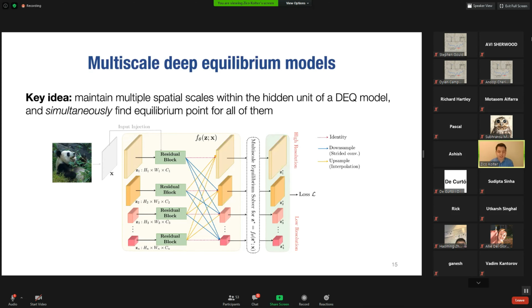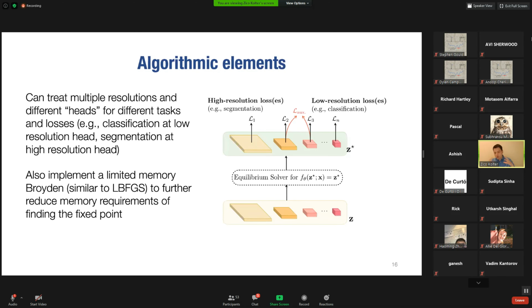One of the very nice things about this architecture is that you can think of these multiple different resolutions as different heads for different tasks. So there are high resolution losses like segmentation losses or low resolution losses like classification losses. You can actually apply all of these to the same model. And what we'll show in a few slides is that you can apply the same MDEQ model, multi-scale DEQ model, to both classification and segmentation tasks and perform very competitively with the current state of the art. We also had to fix things a little bit to make them more memory efficient. So we implemented a limited memory Broyden solver, similar to an LBFGS type method, to further reduce memory requirements of finding the fixed point. But this is basically all that we had to do to make this thing work.